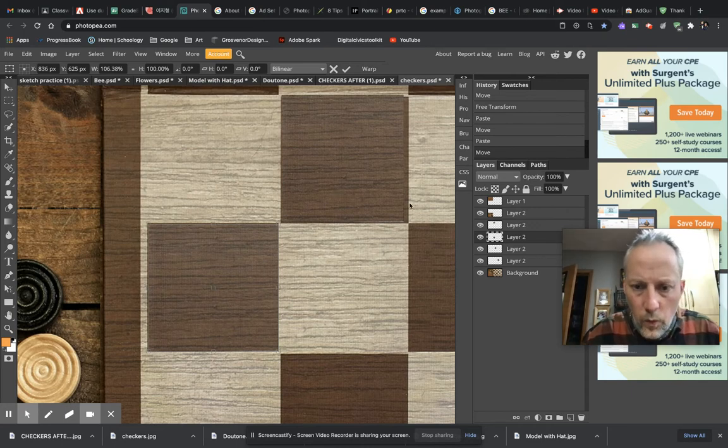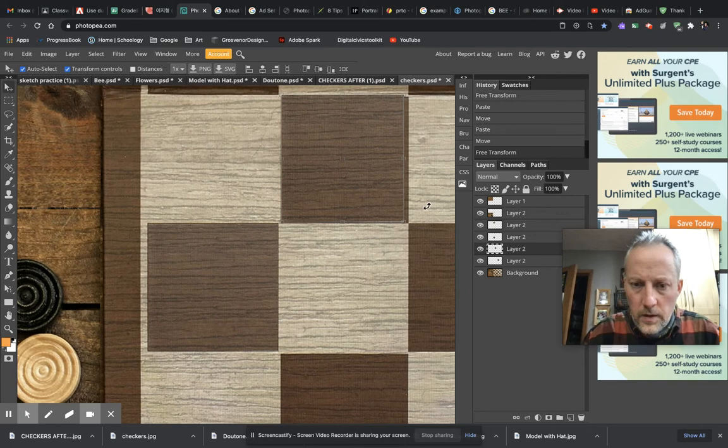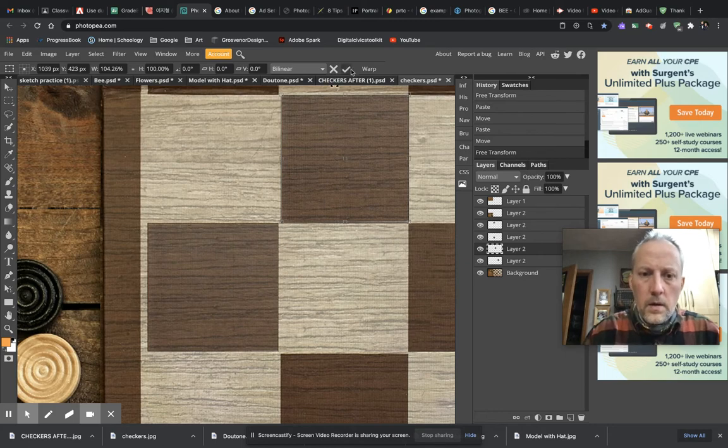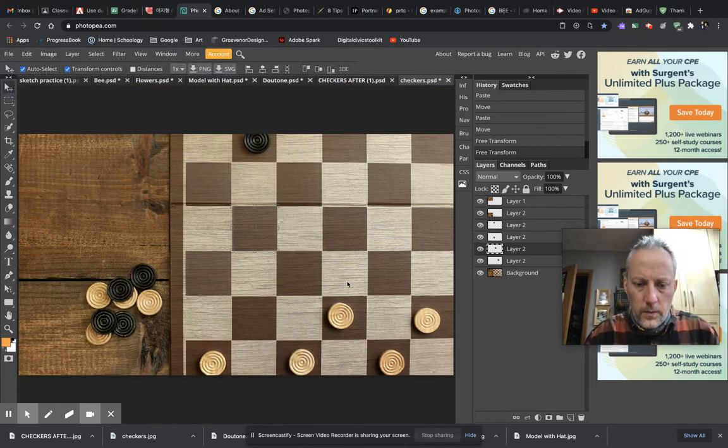Remember, you can zoom way in. Make sure I got that one. Yep, that's the guy I want. Get that guy in there. And then I'll commit that. Okay, and then we'll zoom out, see how we're doing. Looking pretty good so far.